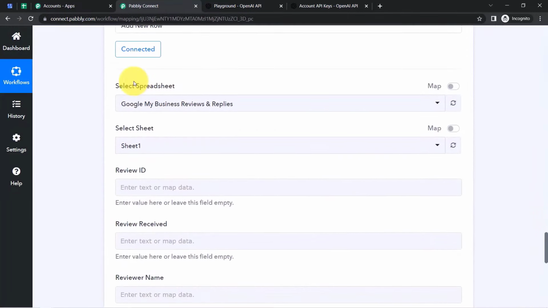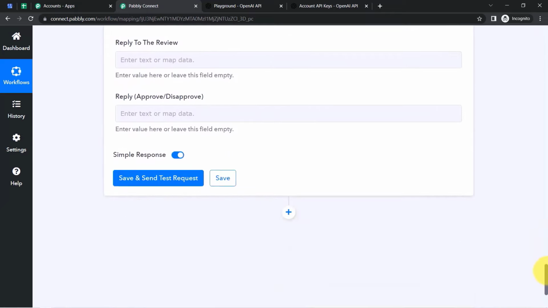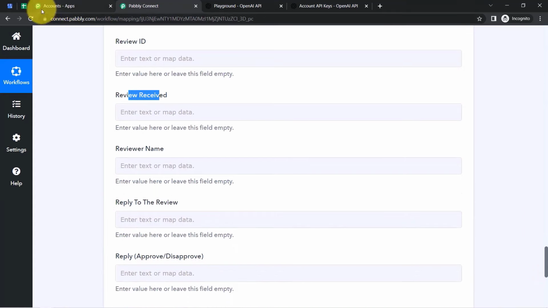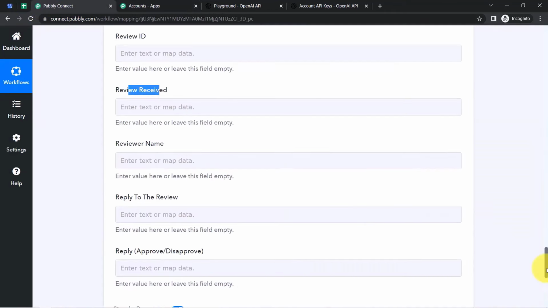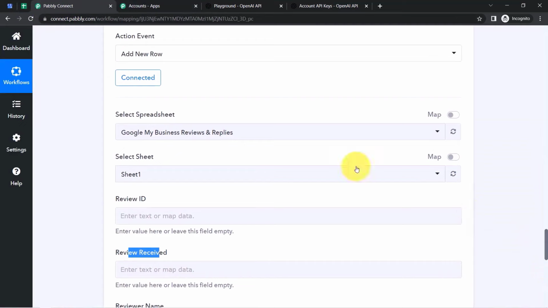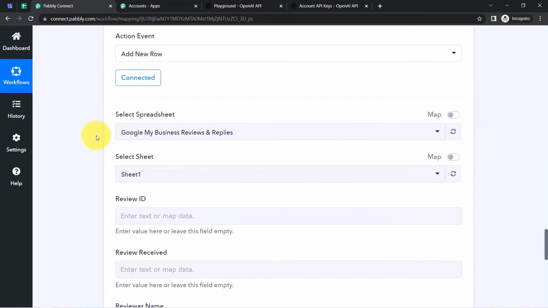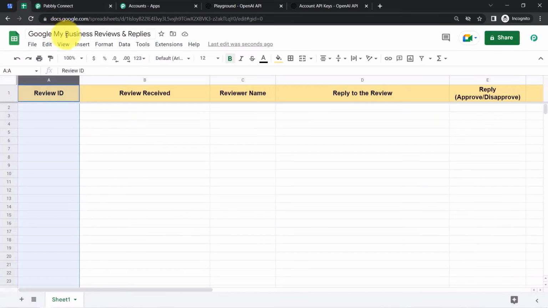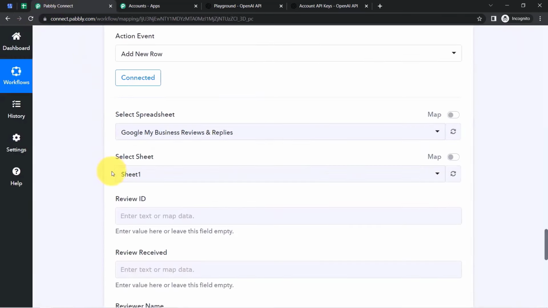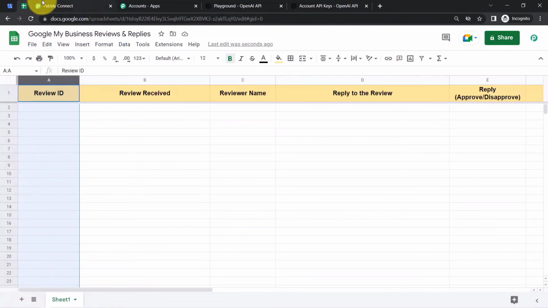And you can see it is asking for the spreadsheet and the sheet, and whatever details you are able to see, these are the same details, basically the same columns of my spreadsheet. Why? Because my Google Sheet account, and actually the same spreadsheet, is also connected here. That is why those columns are visible here. So Google My Business Reviews and Replies is my spreadsheet, which has been selected automatically. Here I have just a single sheet. I am going to select the same.